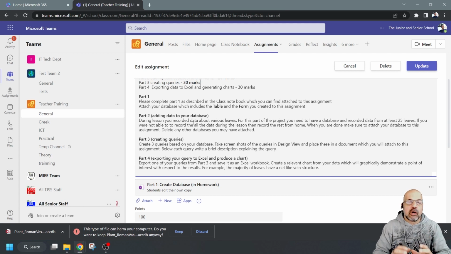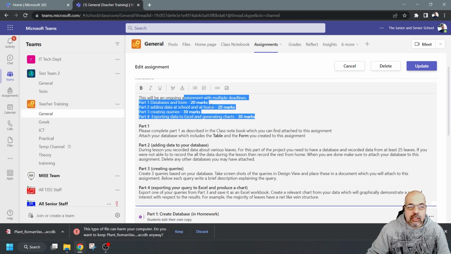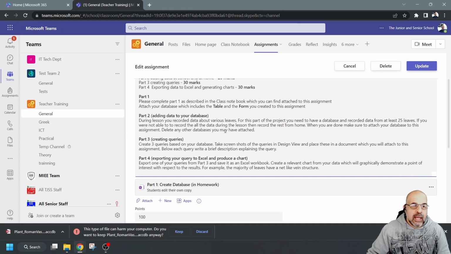So each one of these parts had their own marking criteria, and this is clearly described in the description section here. So how many marks for each section and what they would do for each section is in the description. And as soon as they completed one step, they will attach their work. I will give them feedback, and then I will extend the deadline, and then it will be part 2.